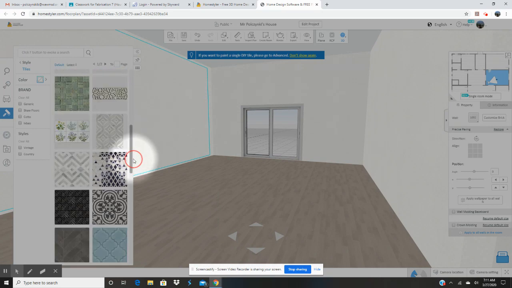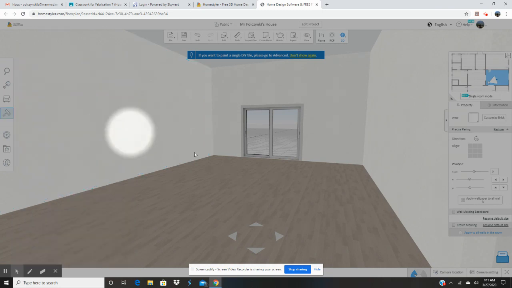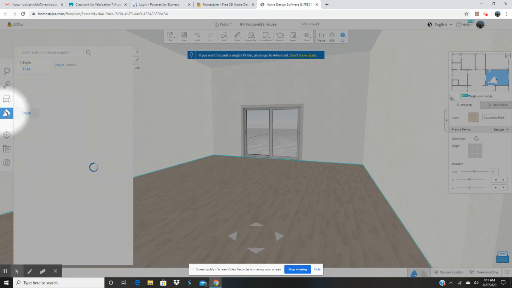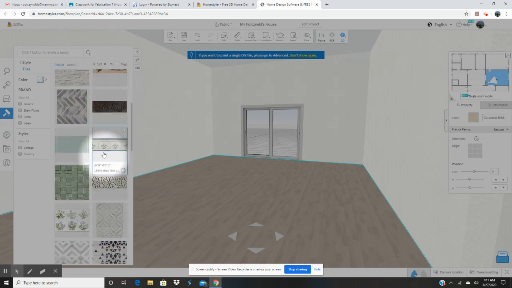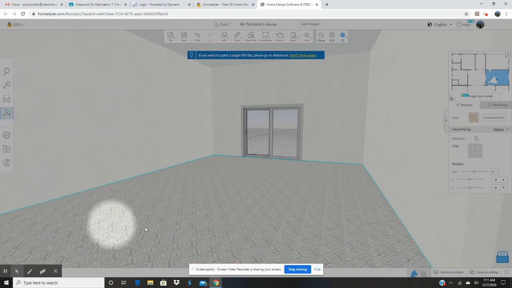I'm not a big fan of any of these, but I guess I'll go with maybe this one. So I'll click on this tile. I'll then click the floor. There we go.